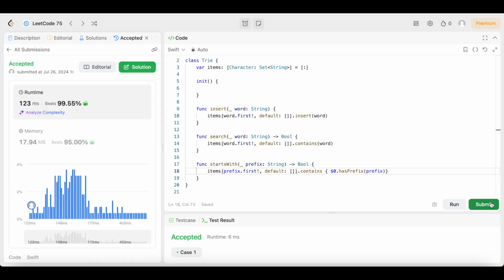Oh, 123 milliseconds beats 99.55% of users with Swift, guys. That's what I'm saying. That thing's faster than a Bugatti on the open highway, man. That's what I like to see, guys.